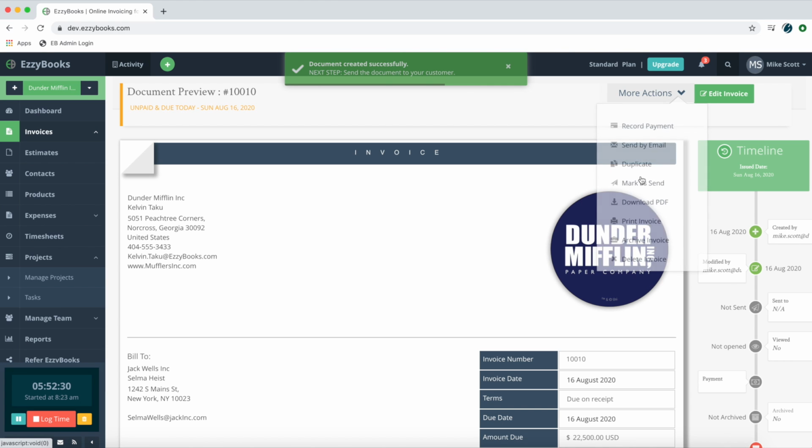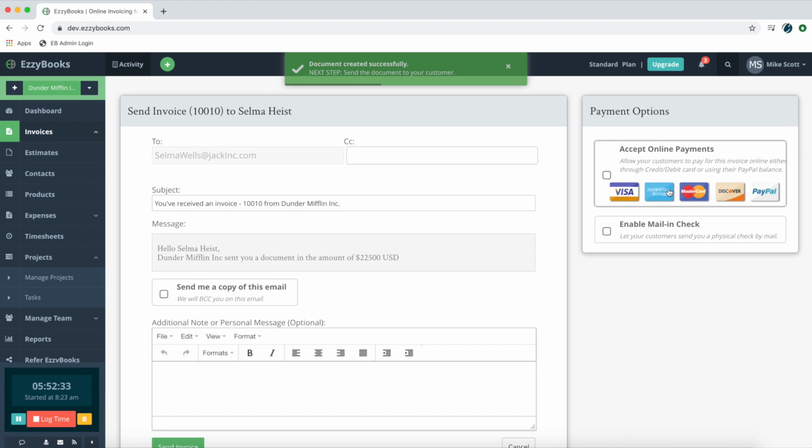In the next lesson, we will show you how to manage and archive your projects in EzzyBooks.